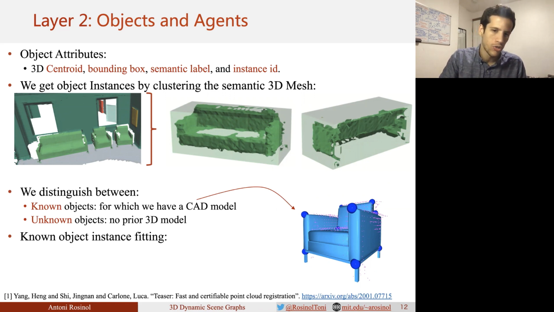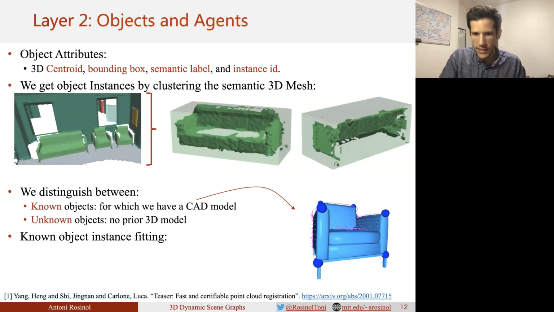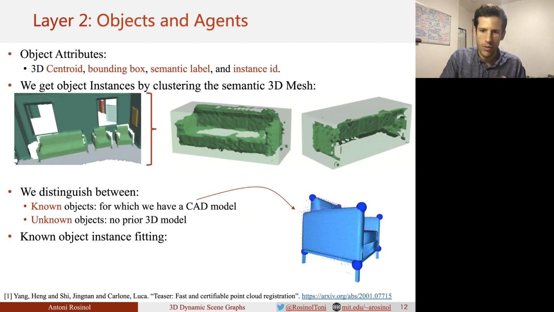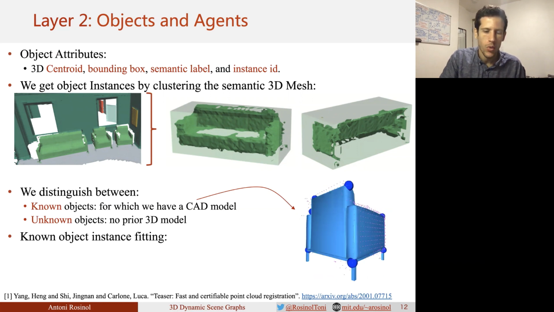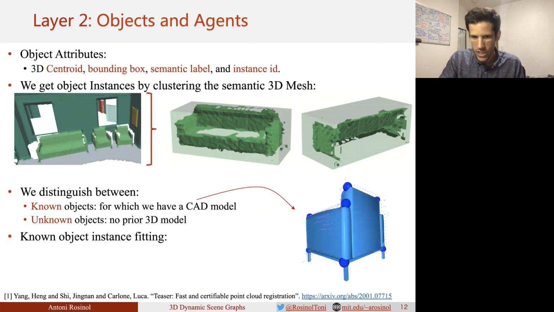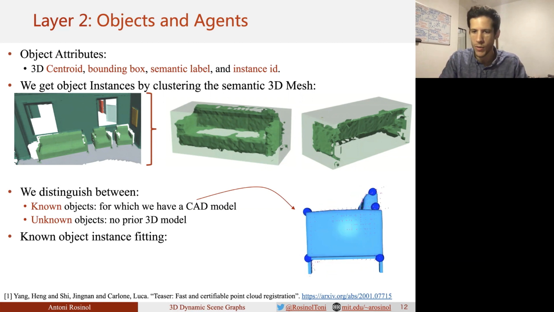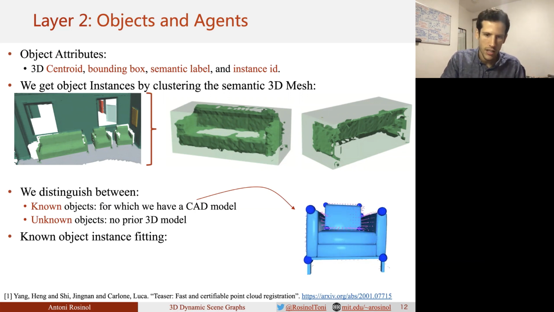We distinguish between two types of objects: known, for which we have a 3D CAD model in our database, and unknown, which have no prior 3D model. For the known objects, we fit the model by first extracting 3D key points from the estimated 3D mesh and the CAD model 3D mesh. We then match all 3D key points between the source and target models. Of course, this will introduce a significant amount of outlier correspondences, but by using outlier-robust 3D registration techniques that we recently developed, we can faithfully register the 3D models.